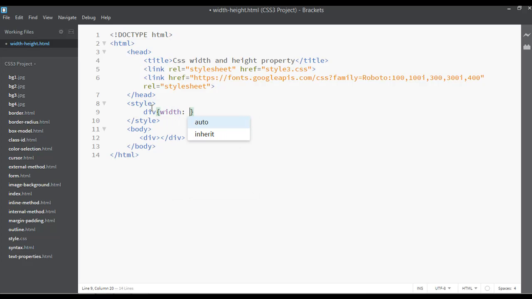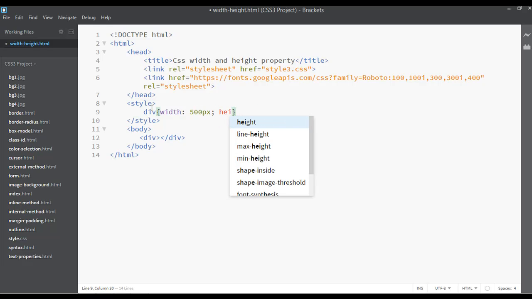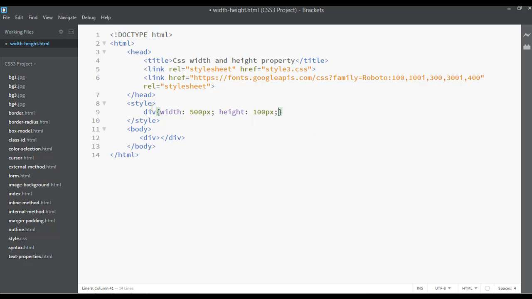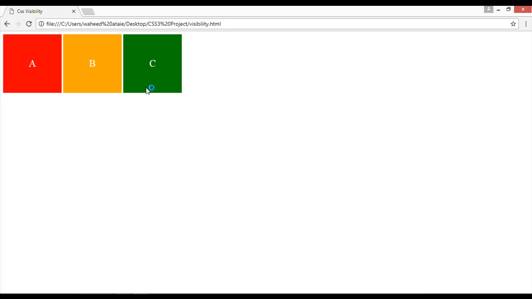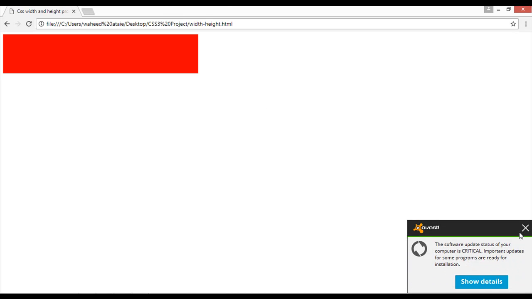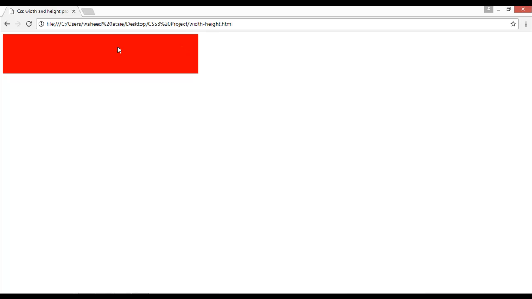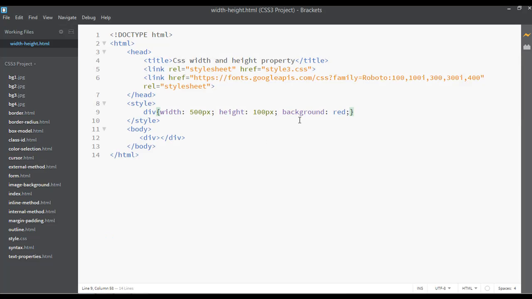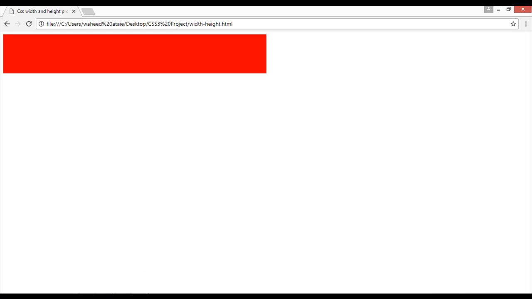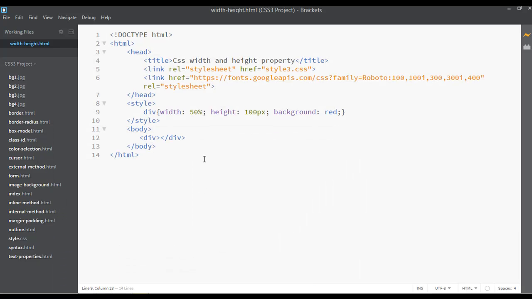You can give the width, for example a width of 500 pixels, and let's define a height also, something like 100px, and the background color can be red. You can save and preview this in the browser, and you can see the width is 500 pixels and the height is 100 pixels, the same as we defined here. You can give the width in pixels, or you can say 50%. You can set the width and refresh. So this 50% is equal to 500 pixels.